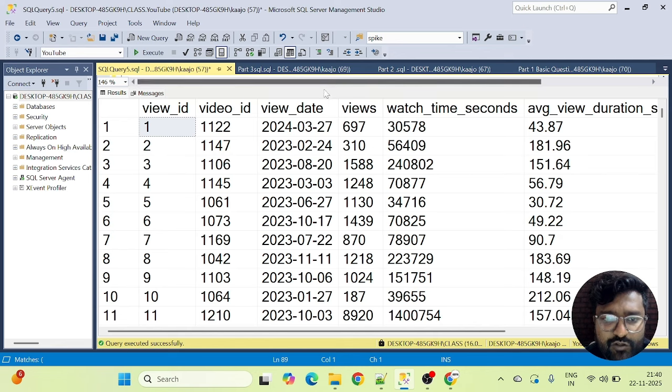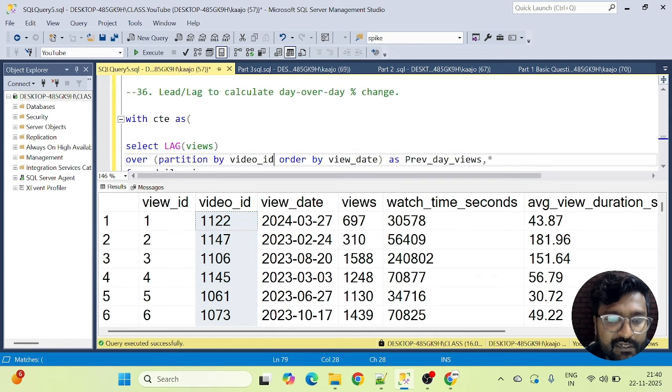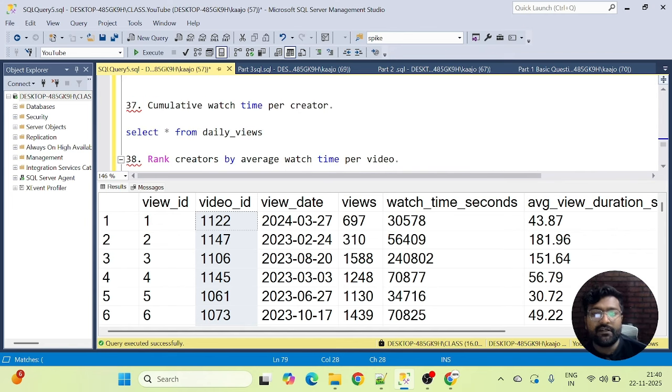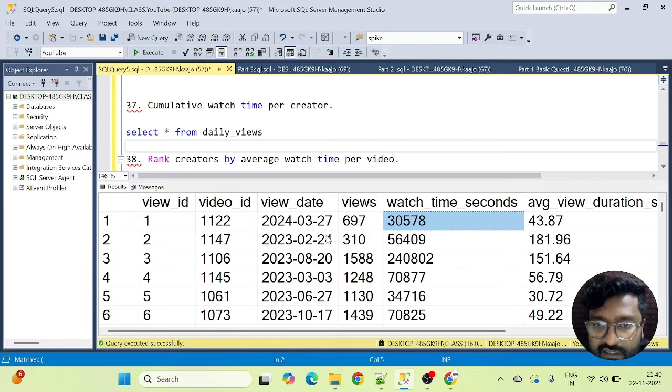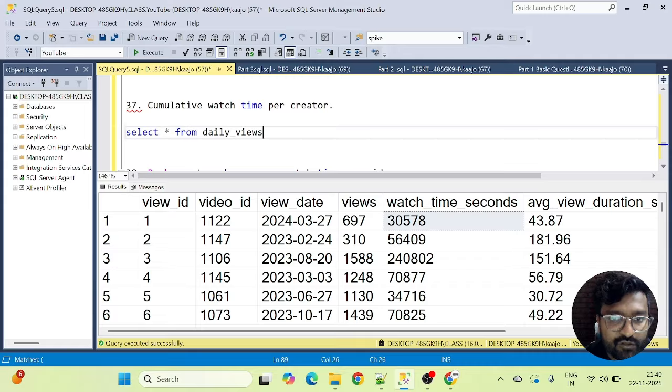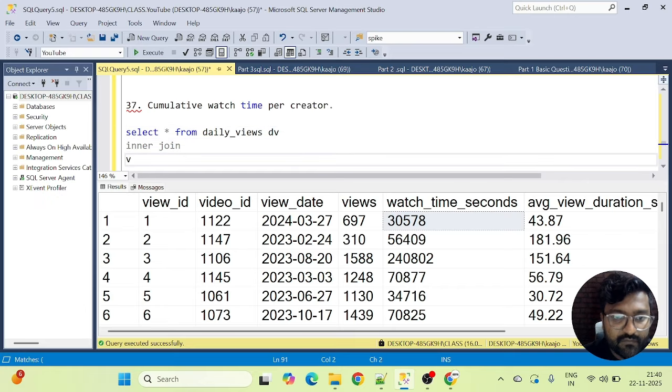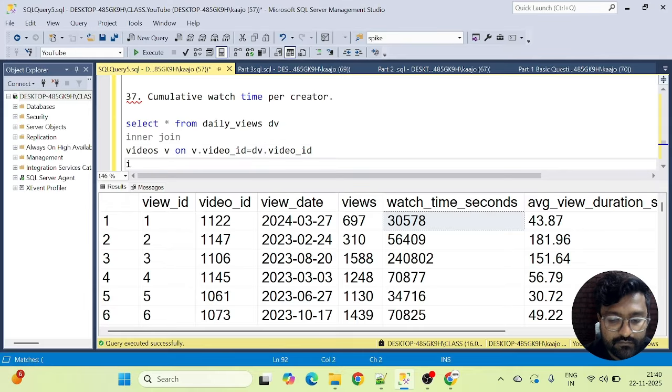And then we have to join this video ID with videos table and then to the creator table so that we can get the creator name as well, right? Okay, and because they're asking watch time first, see this is the watch time, right? Okay, per creator. All right, let's first join this with an inner join with videos V on v dot video id is equal to dv dot video id. Do another inner join.